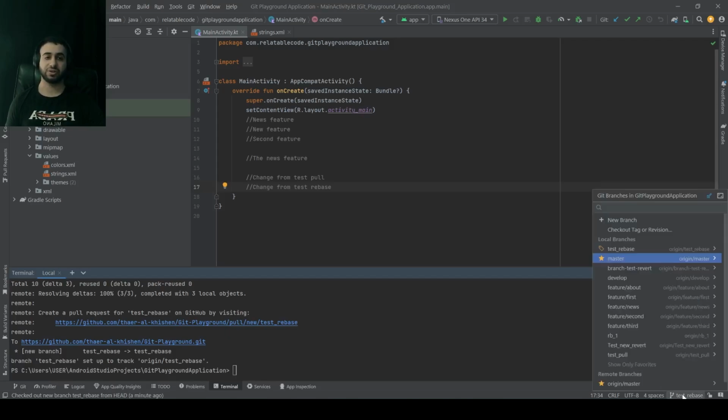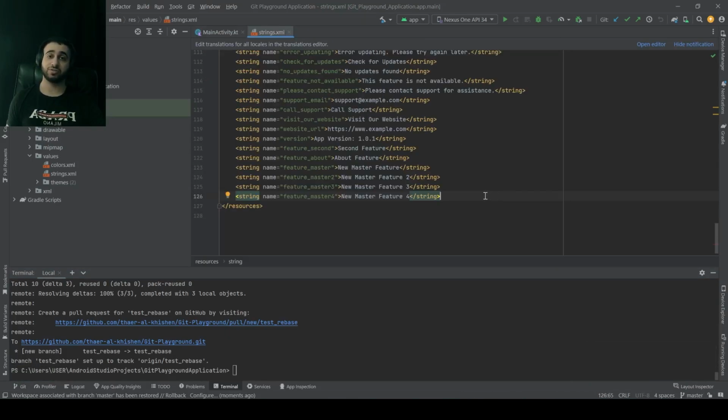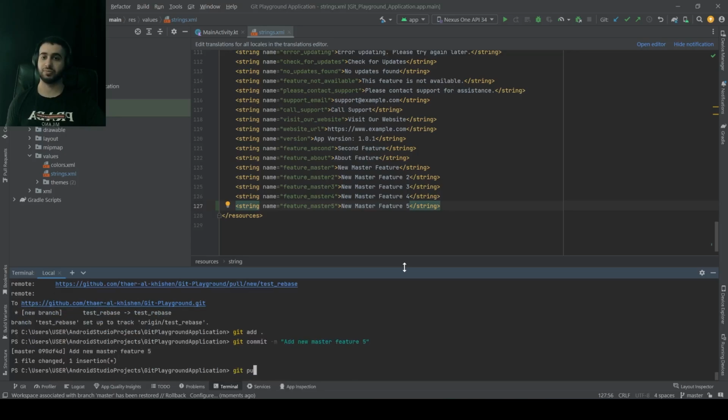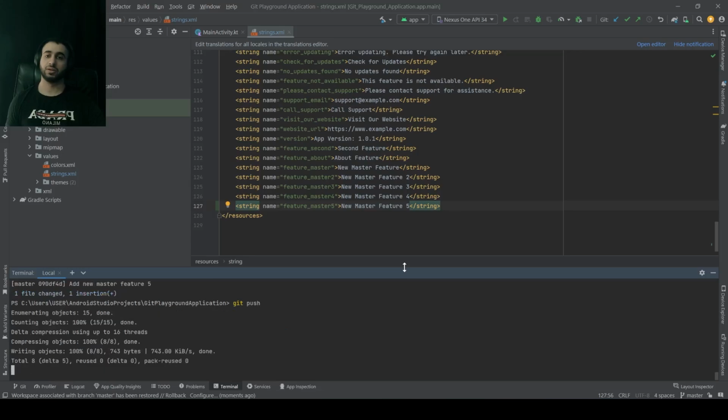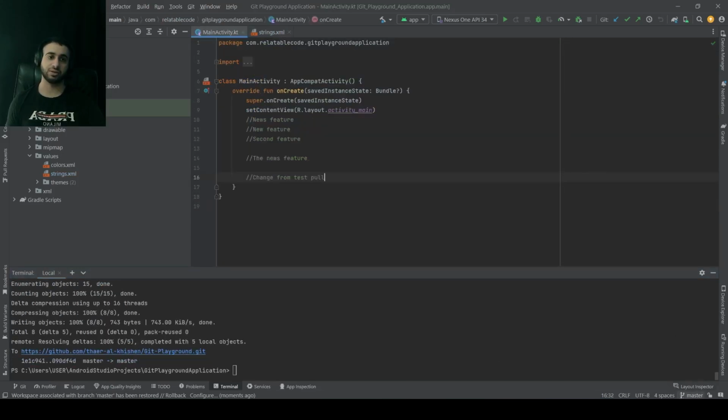After that, go back to your master branch, just like we did previously, and modify another strings resource if you want. So here you have feature master 5 as your new string. Add it, commit it, "add new master feature 5," and push it. So now that change is on master.